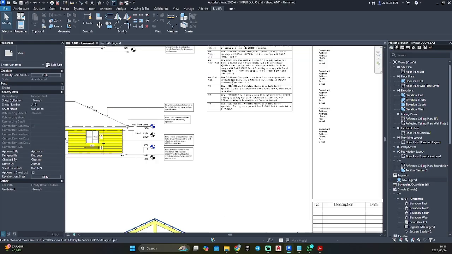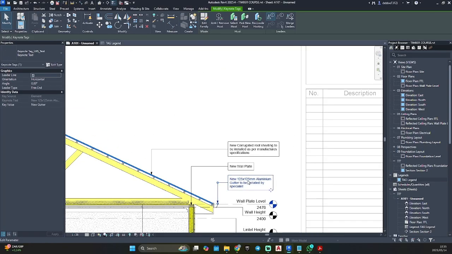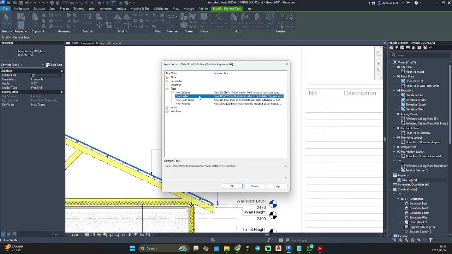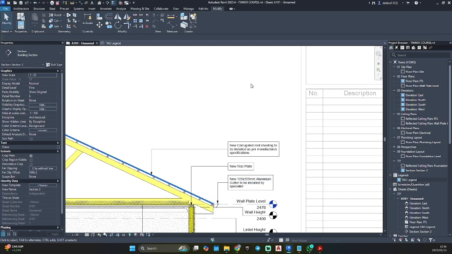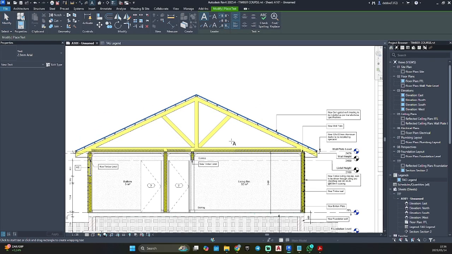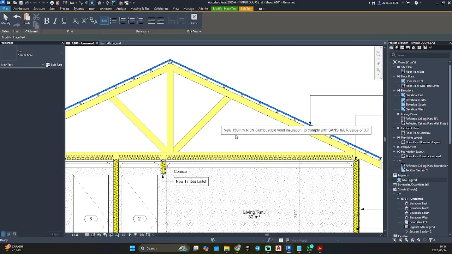Need to check because I know we have an insulation note. Where did I see the insulation? There we go. So that, just going to copy, press TX for text.